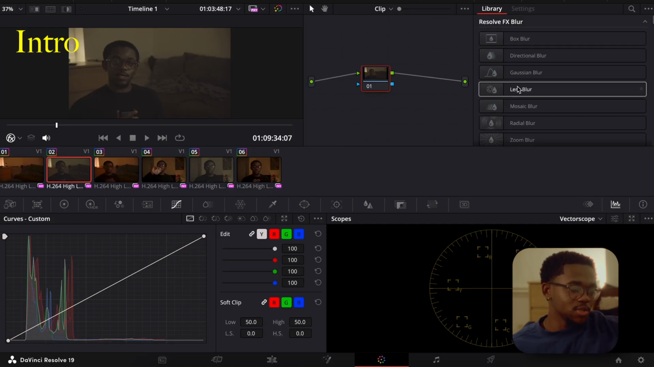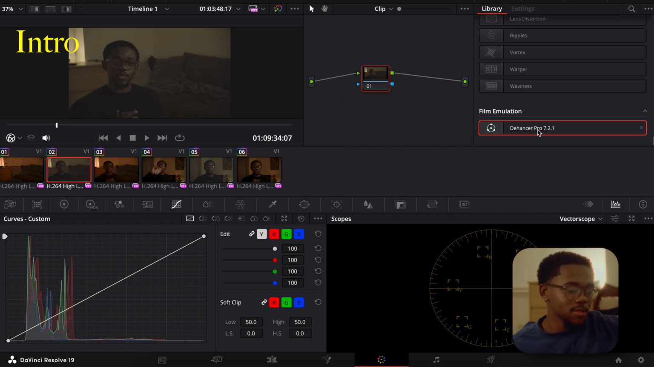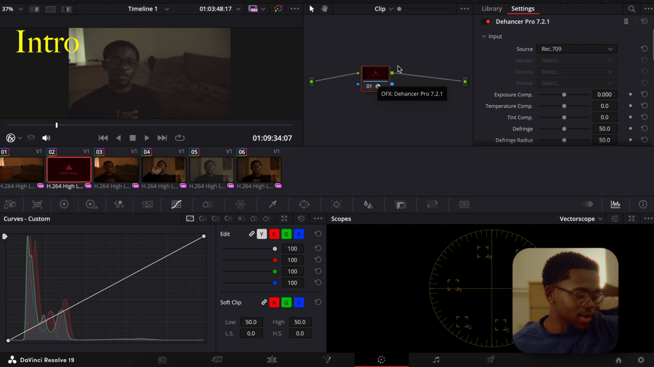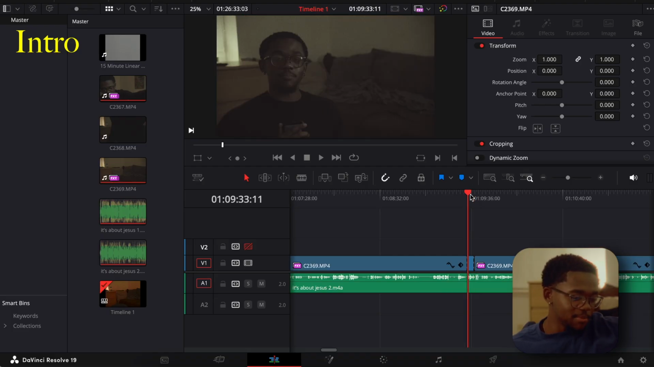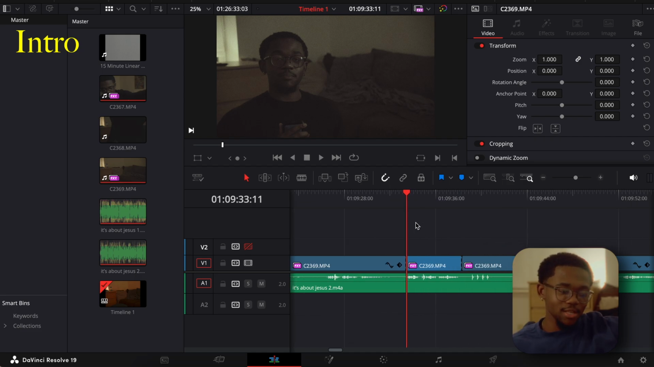But once you get Dehancer, what you want to do is come to your color tab down here, scroll all the way to the bottom, find Dehancer, just drag and drop. And hopefully your video doesn't corrupt like mine just did. Like I was saying before, here's the clip that we're gonna use for today to edit and show you how to use Dehancer. Again, I'm not a professional colorist, but if I can use Dehancer, you can use Dehancer. I promise you it's not super hard.